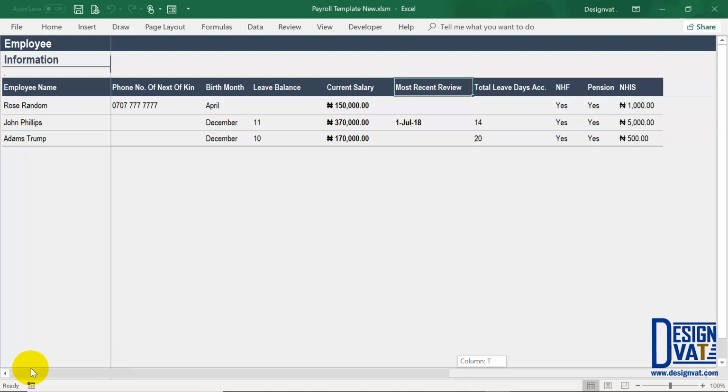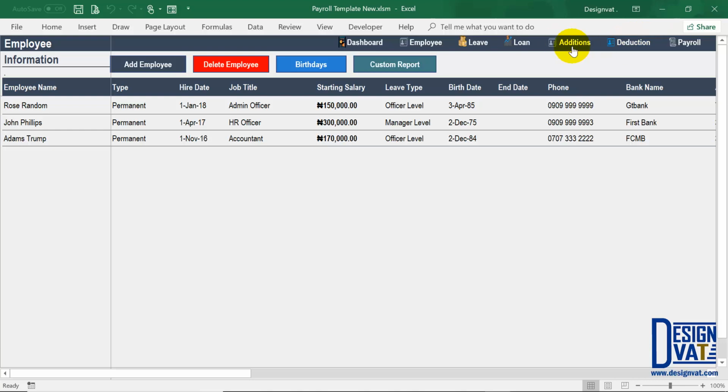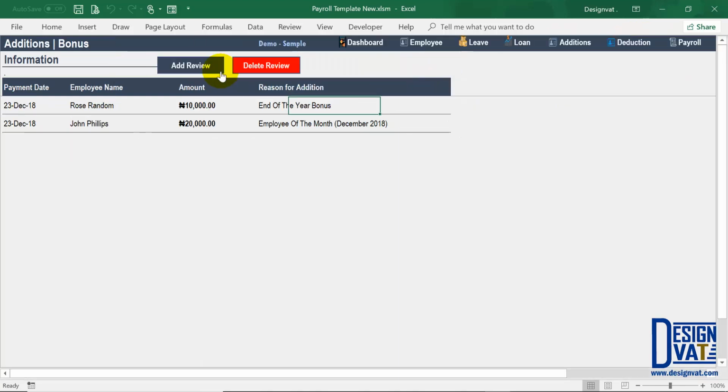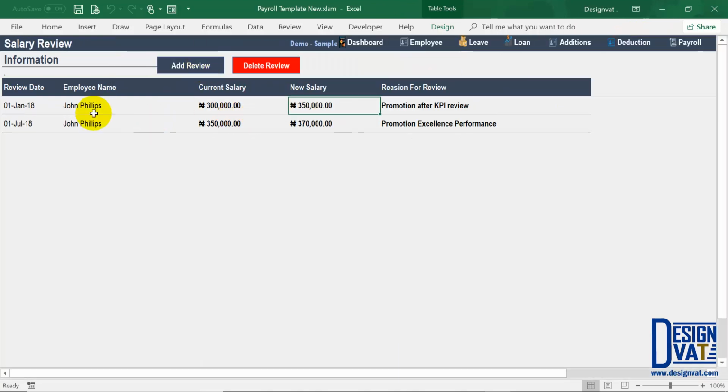And the advantage of this, let me just explain that again. If I go back to my additions, review, if you're generating a payroll on the 2nd, that's the 2nd month, February, the template is going to use 350,000. But if you're generating a payroll in the month of August, the template is going to use 370. So that's how dynamic the template is. So that pretty much covers the salary review.